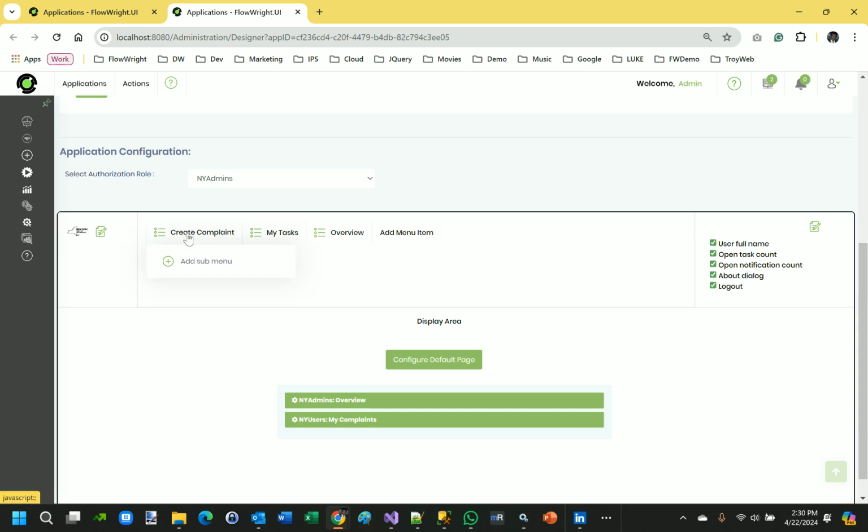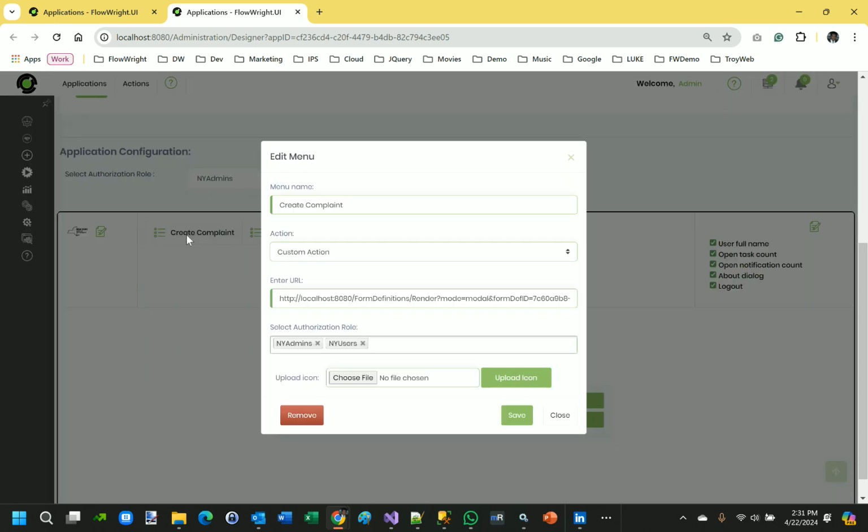I can create a complaint. I can look at my tasks, and I can get an overview. And I can also see all complaints completed and all this. And if you go into one of these, you will see the edit menu for this menu item. And like I said before, we connect to the stuff that we have already built in FlowWright.